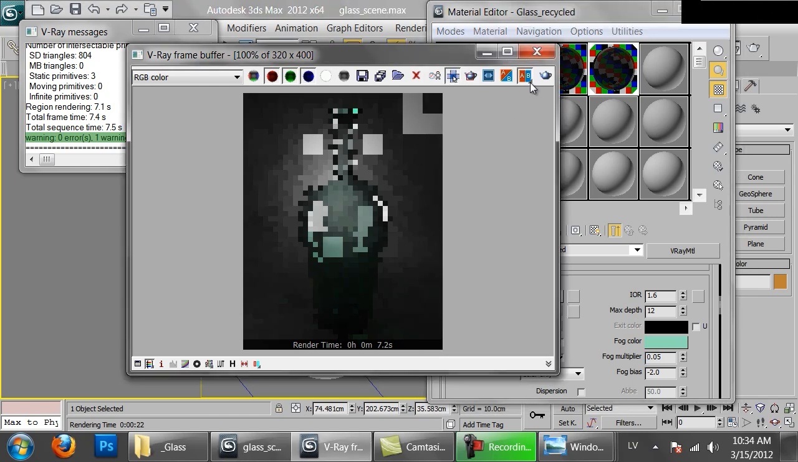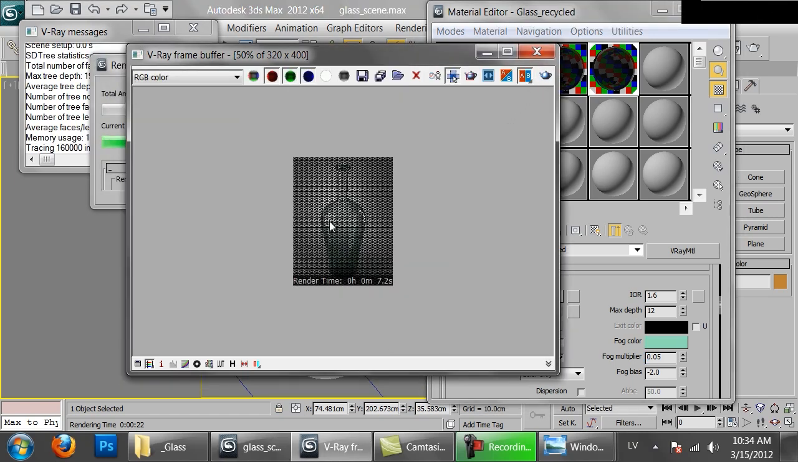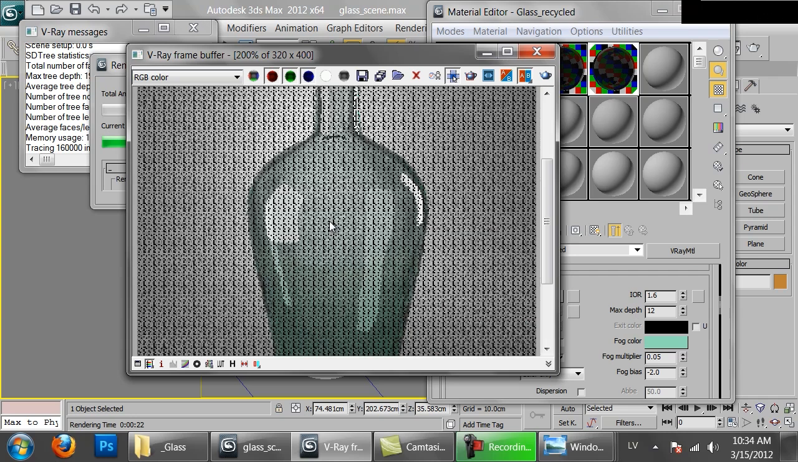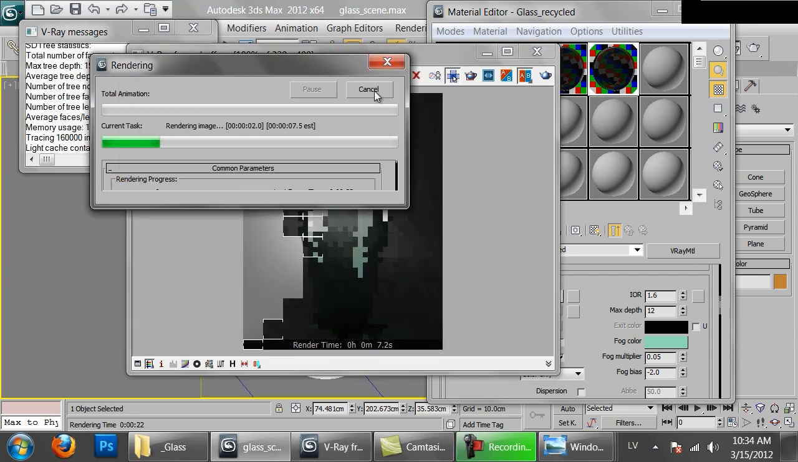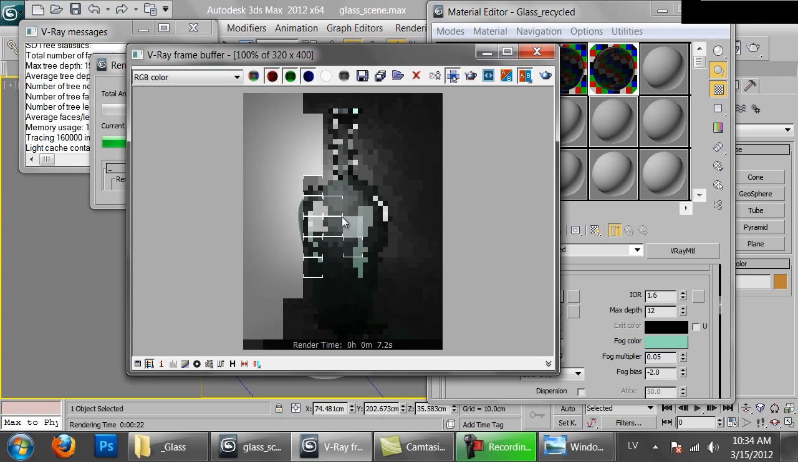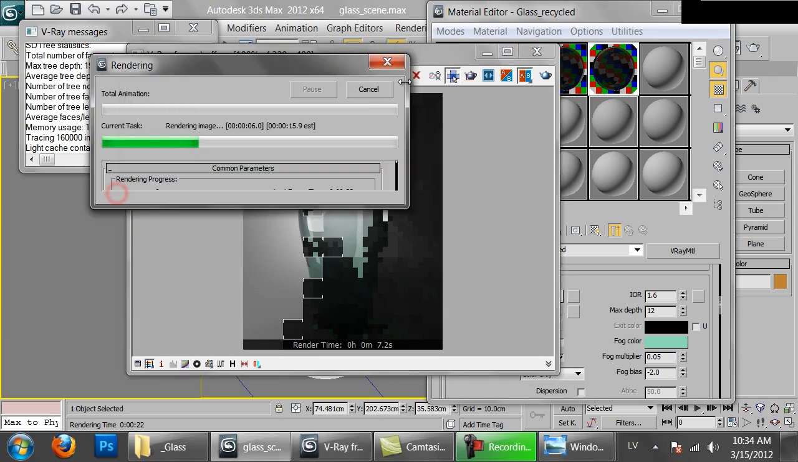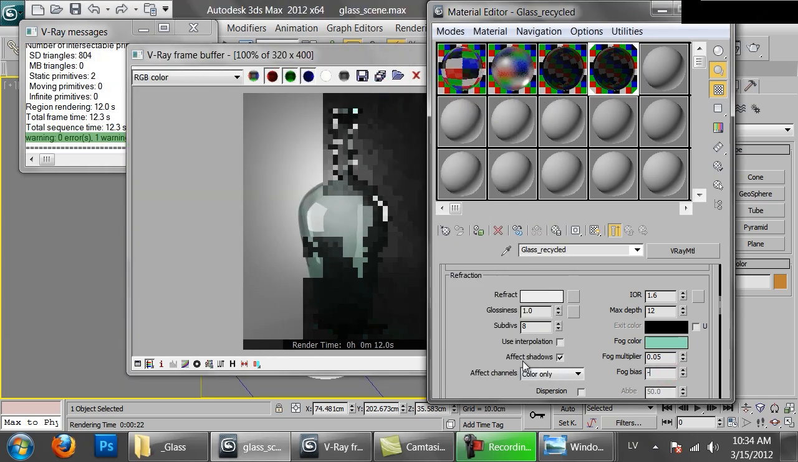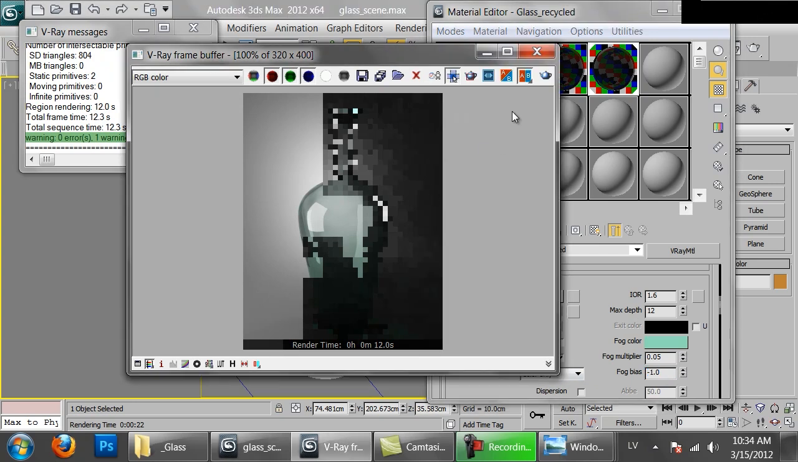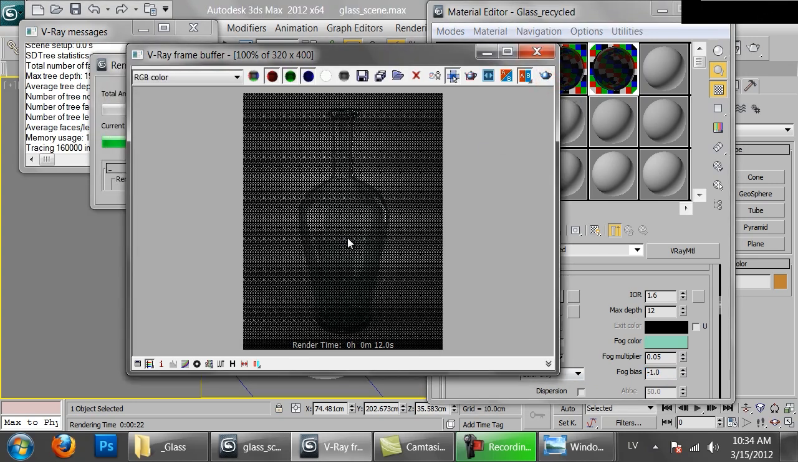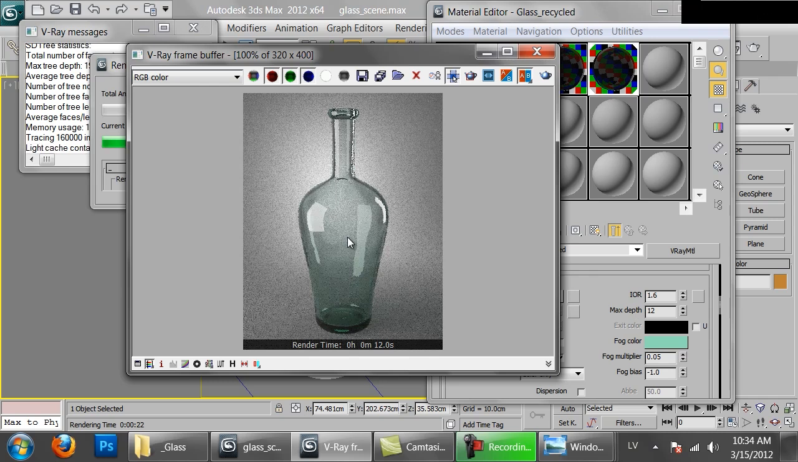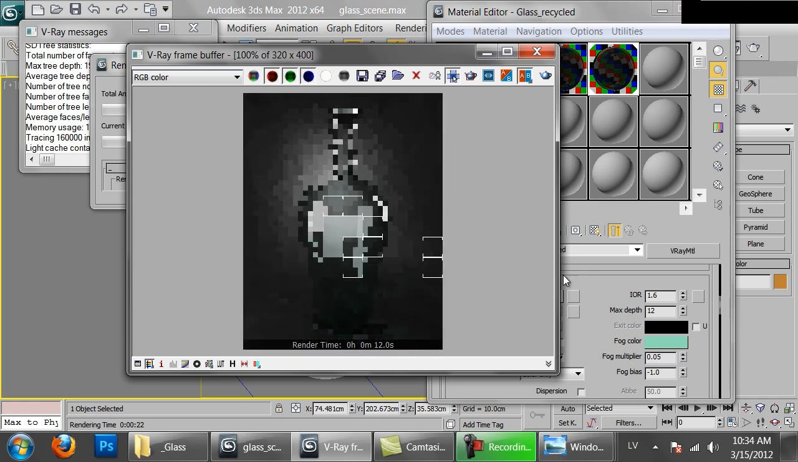So if you reduce the fog bias, you will probably have to reduce the fog multiplier as well. Let's try 0.05. Okay, I think the bias is too strong now. Let's move it back to -1. Okay, so I guess this is pretty close to what we're looking for.